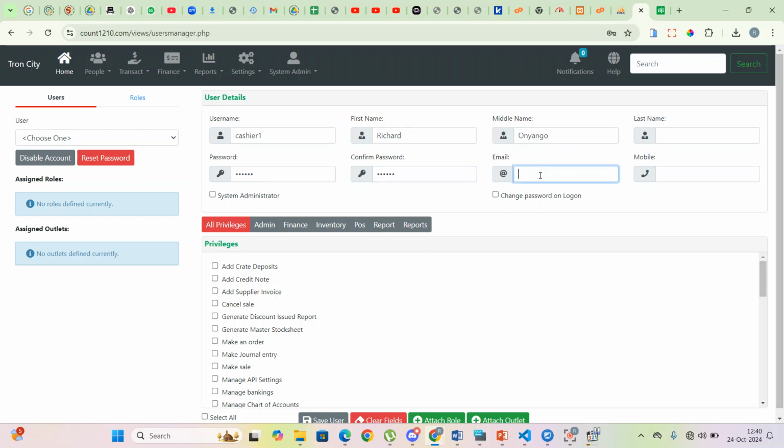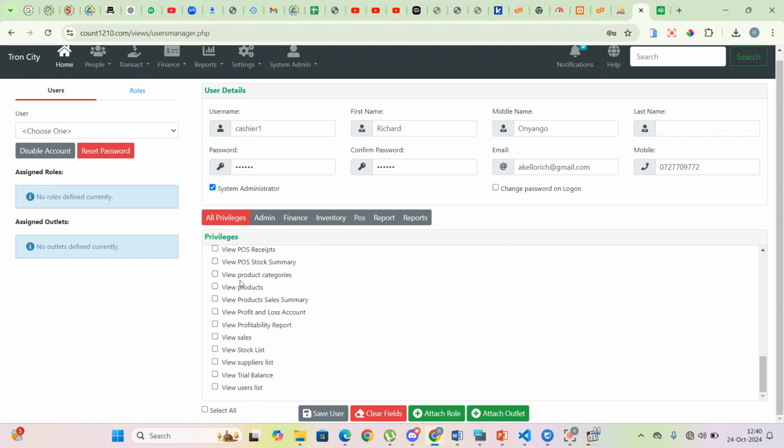Then I can put the email address of the user. Then I put the telephone number. This is used when they have forgotten their password, to reset. Then down here, I can decide if they're a system administrator, which means they have all the privileges in the system.